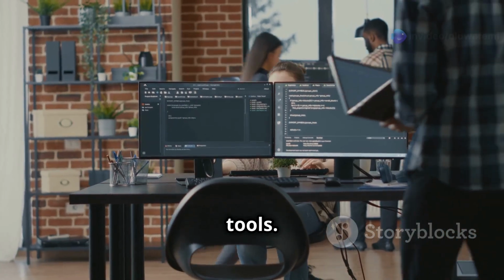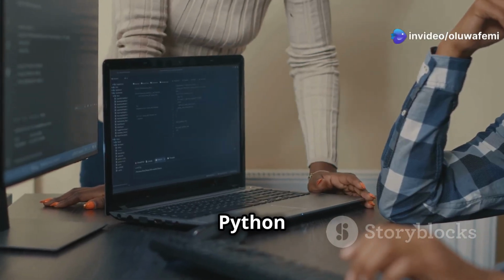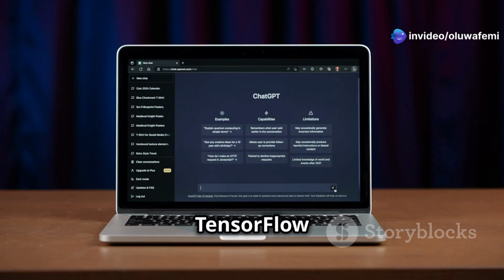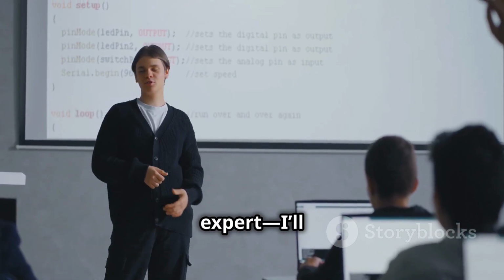First, you'll need the right tools. For this tutorial, we'll use Python and some popular AI libraries like TensorFlow and OpenAI's GPT. Don't worry if you're not a coding expert, I'll keep it simple.